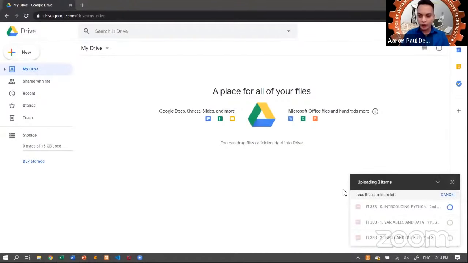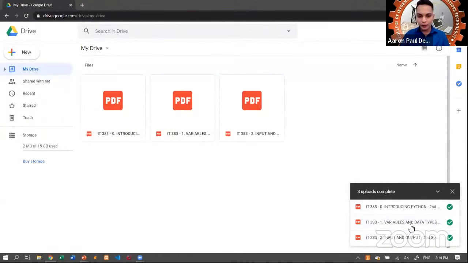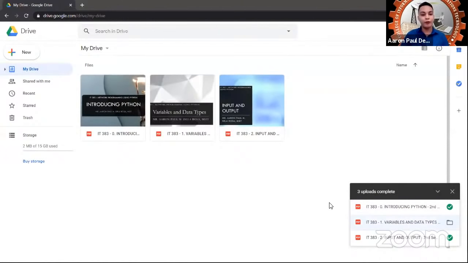So on this pane, you could actually see how fast our files are uploading. So as you can see, once it is checked, that means our file is already uploaded in our Google Drive. So let's try to upload an image. By the way, these are documents, these are PDFs. I'll be uploading another image.